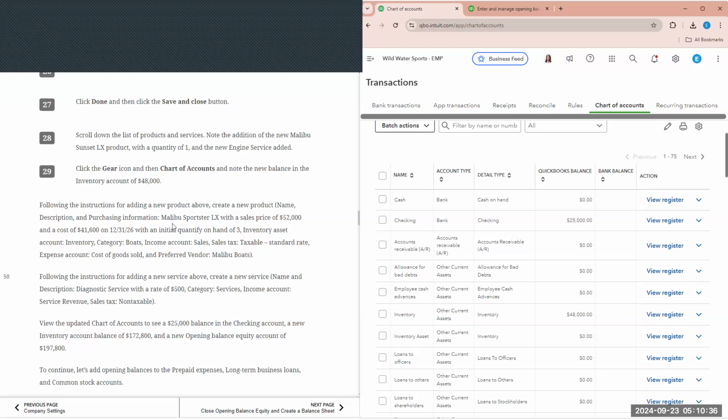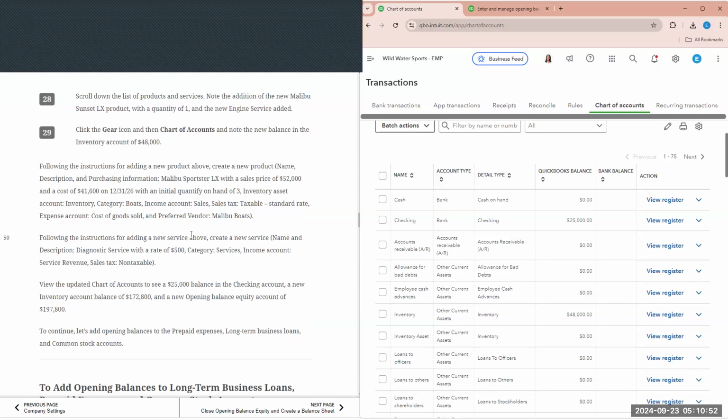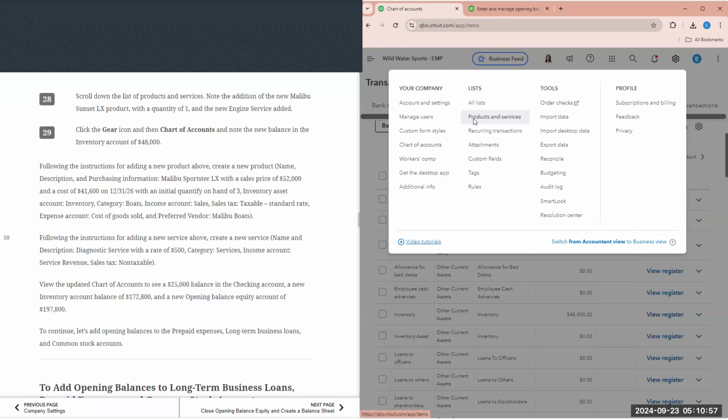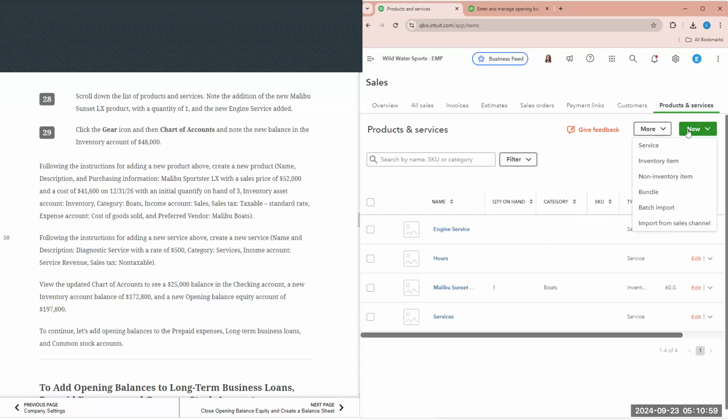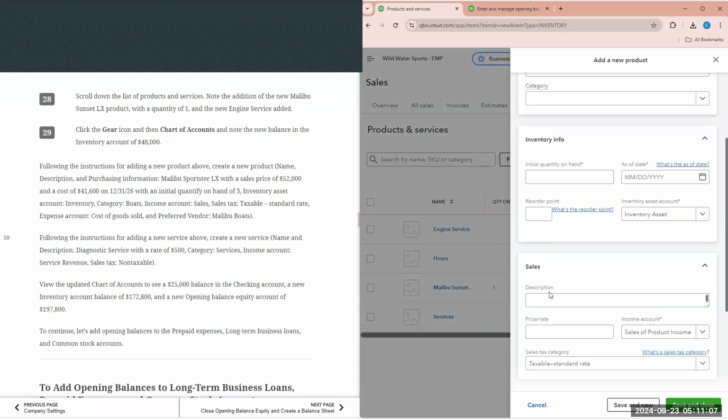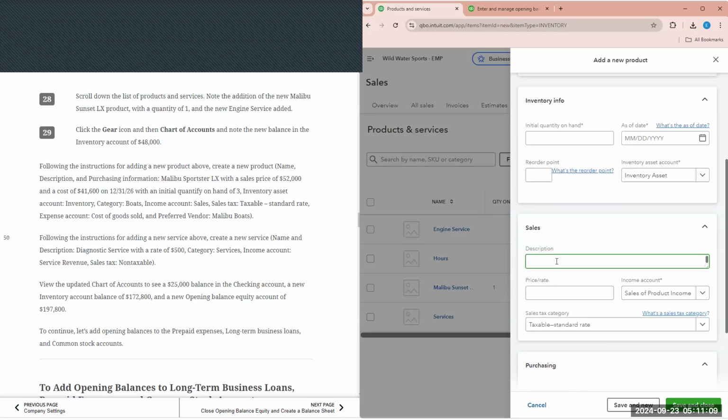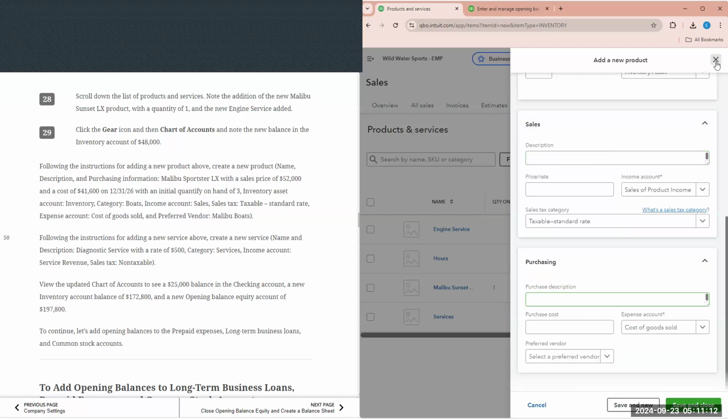So now it asks us, following the instructions for adding a new product above, we create a new product name, the Malibu Sportster LX with a sales price of $52,000, cost of $41,000. As of 12/31/26, there's an initial quantity of 3 on hand. So we essentially follow the same steps. Gear icon, products and services, and then from there you select new. The Malibu Sportster LX would be an inventory item. So you go through the same steps. This represents the sales, and this represents the purchasing.